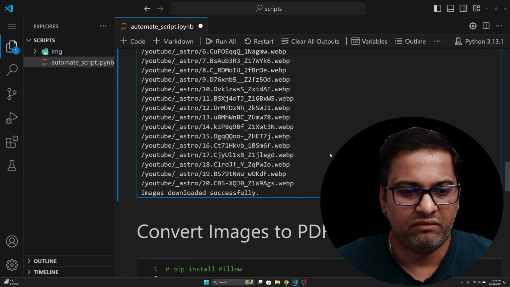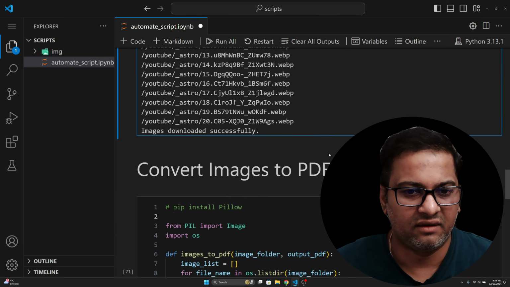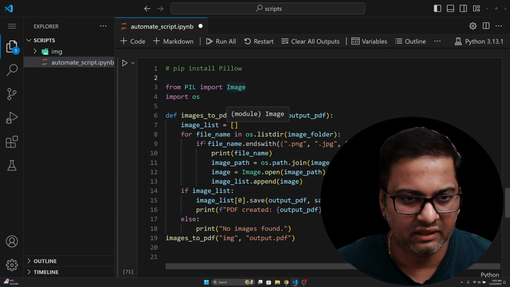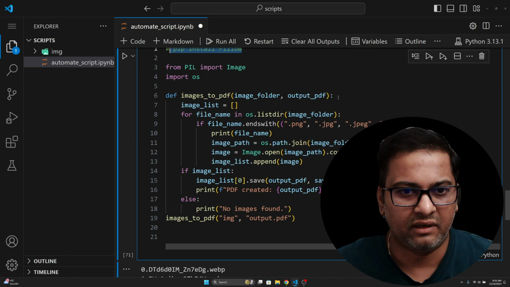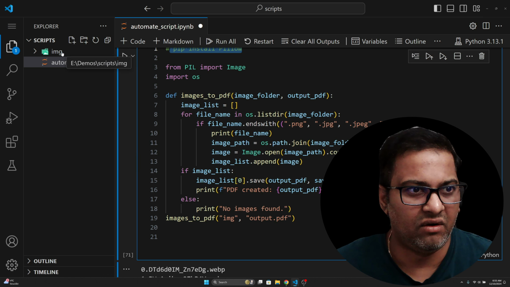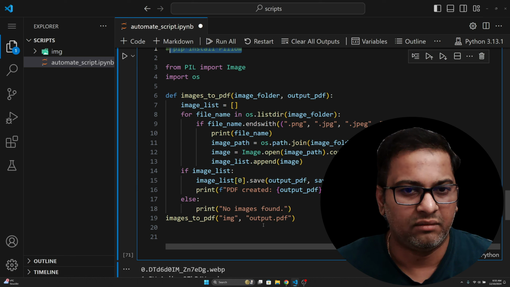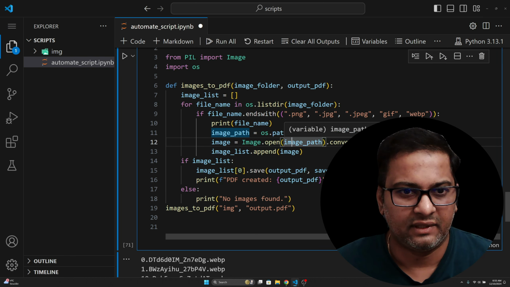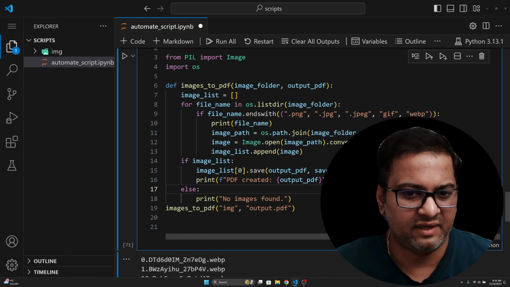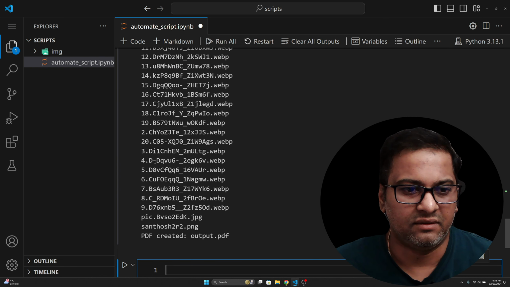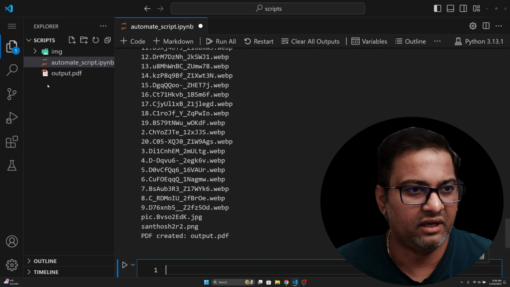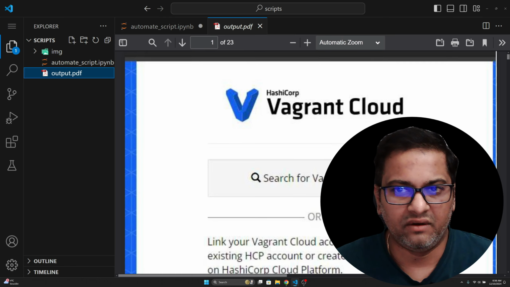Okay, now let's go for the third and final script for the day: convert images to PDF. In order to do this, you need to install the module Pillow using pip install Pillow, and here's the script below. This takes all the images from the folder img and appends them to the PDF. The script is basically self-explanatory, and let's see it in action. So it seems to be working. Okay, here we go.